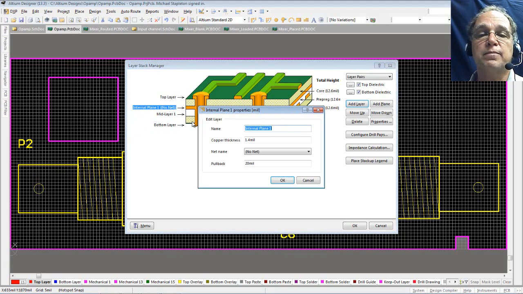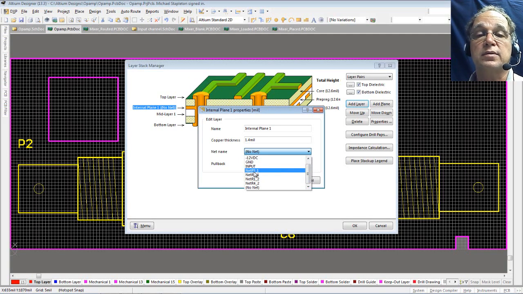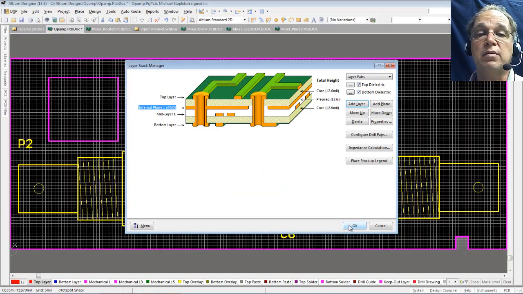So I can double click, select a net name. Now there's a lot of nets in my project, right? I have plus 12 volts, minus 12 volts, ground, input. All these are the nets that are inside my project. Maybe I want mine to be ground. I'll tell it to be ground. So now I have a third layer in here for signals and a fourth layer that's going to be just ground.